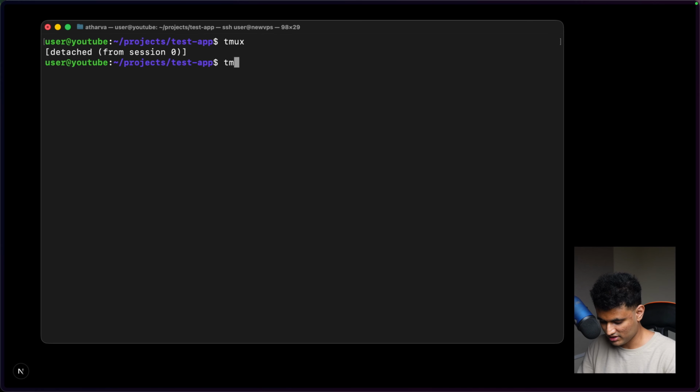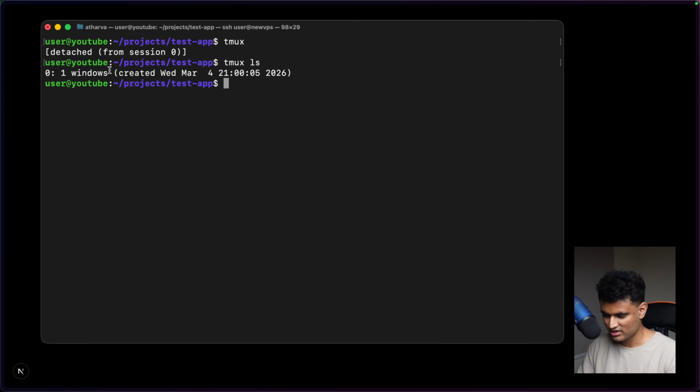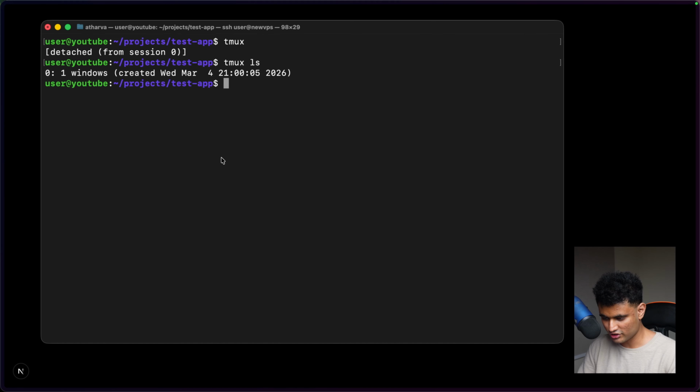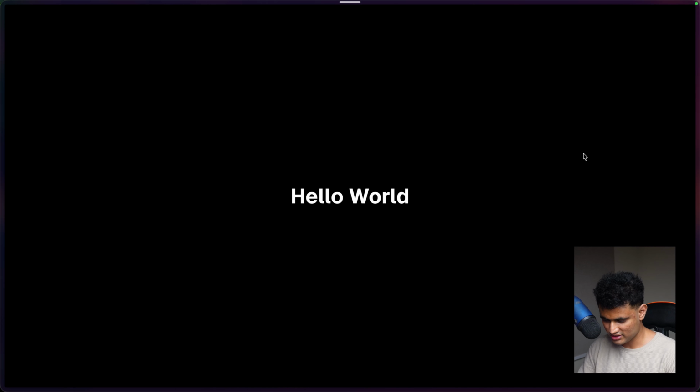Now if we do Tmux ls, we can see that this terminal is still running. Now you can see that it says hello world. We are out of it. We are still not in the Tmux session, but it is still running. Now even if we just exit out of this VPS, even if we just log out, this will still work as long as you are connected to the VPN.